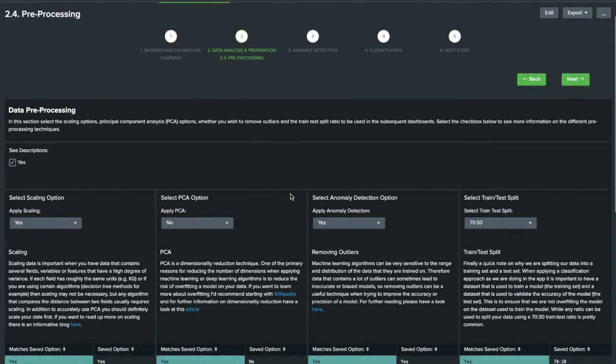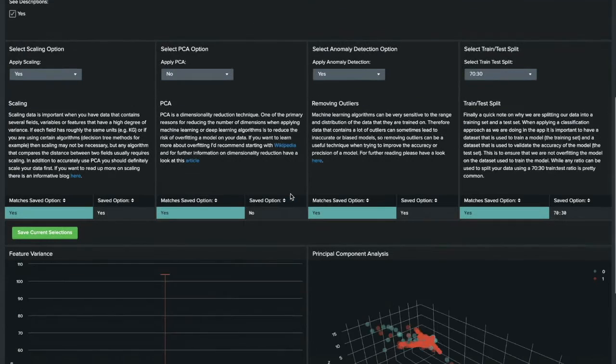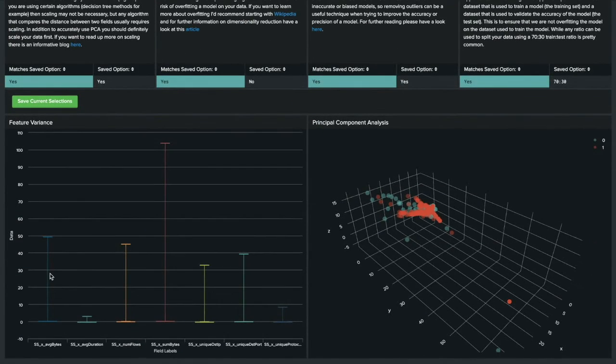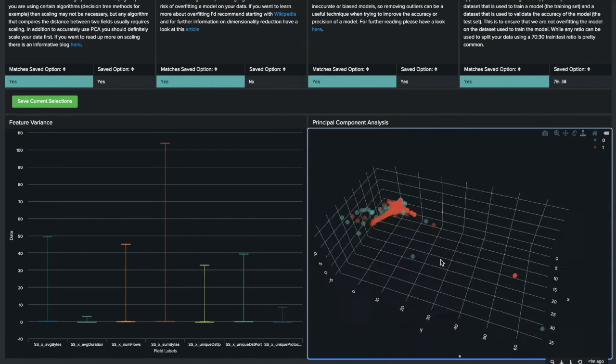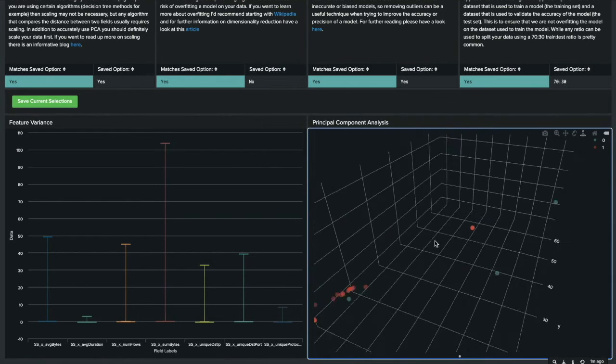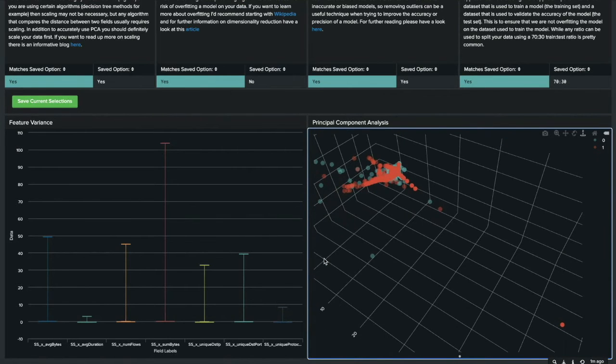The pre-processing dashboard allows you to select the scaling options, principal component analysis options, whether you wish to remove outliers, and the train test split ratio to be used in the subsequent dashboards. Selecting the checkbox will give you more information on the different pre-processing techniques.